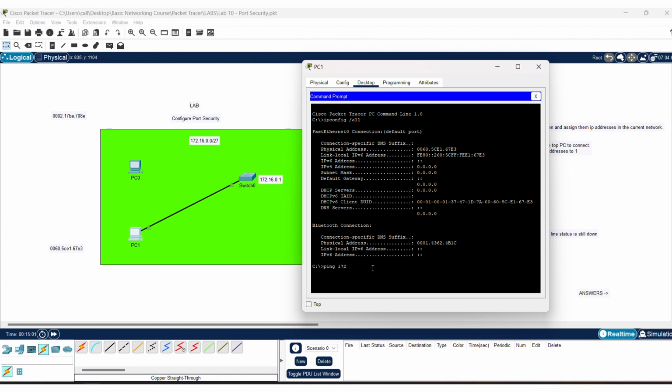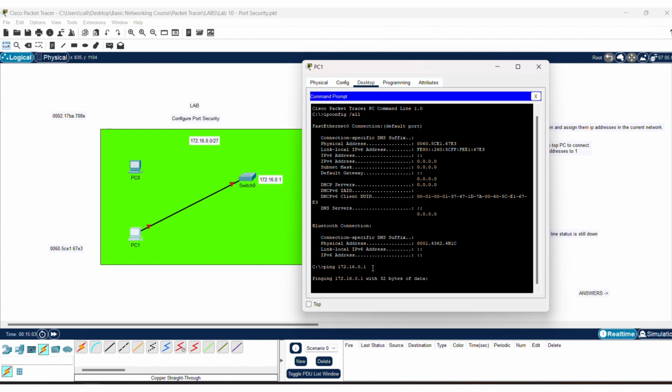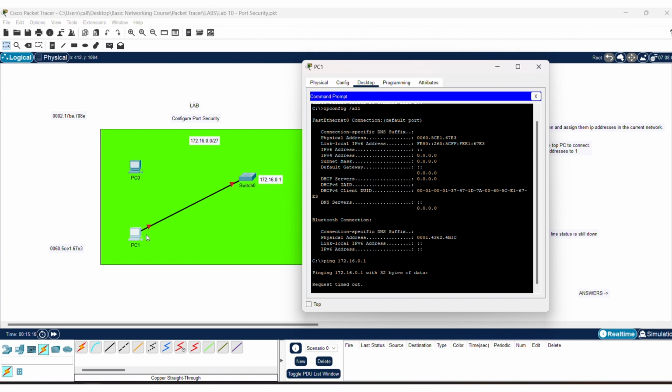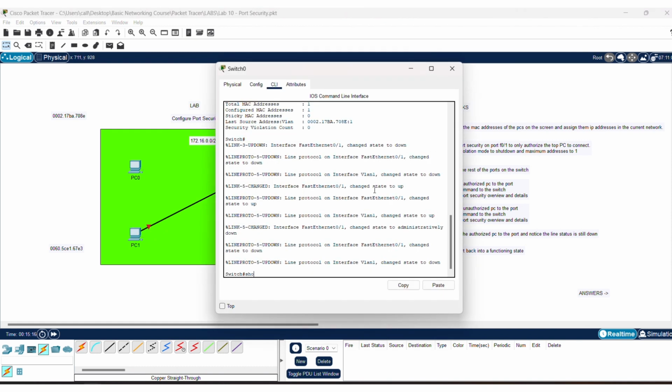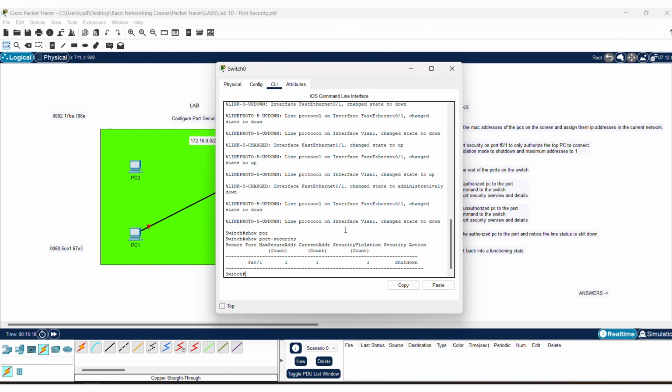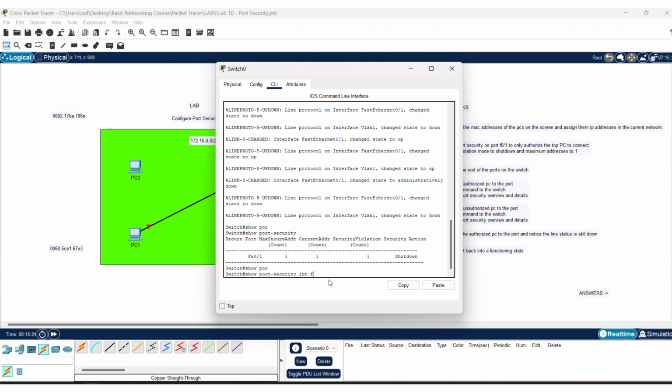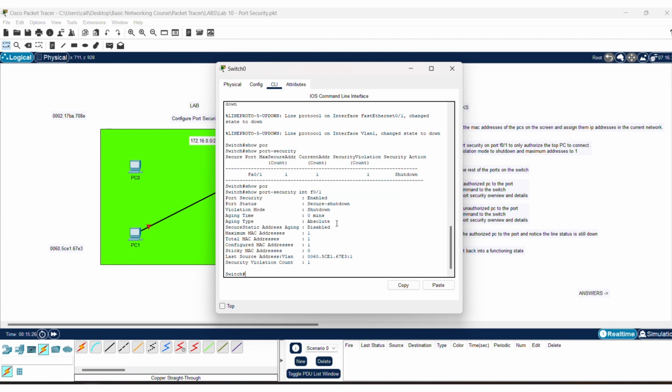So ping 172.16.0.1. And immediately you notice the interfaces went red. That means they got shut down, because obviously this computer is not authorized on that port. So if we hop back into the switch, we can do show port security, and we can see that we had a security violation. And if we go into show port security interface F01, we can see that the current port status is secure shutdown.